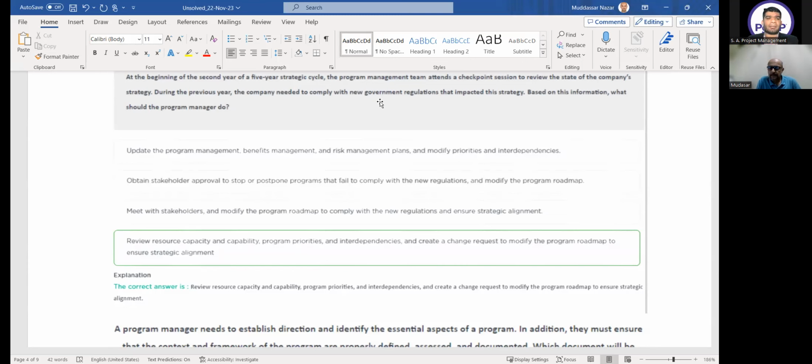Option A: update the program management, benefits management and risk management plans, and modify priorities and interdependencies, can be the answer. Option B: obtain stakeholder approval to stop or postpone the programs that fail to comply with the new regulations and modify the roadmap. You cannot make a stop or approval unless there is a phase gate review. You are in the checkpoint session, which means you are doing a periodic health check. In the health check or in the review session, I cannot make a decision. I can only recommend something. So B is eliminated.